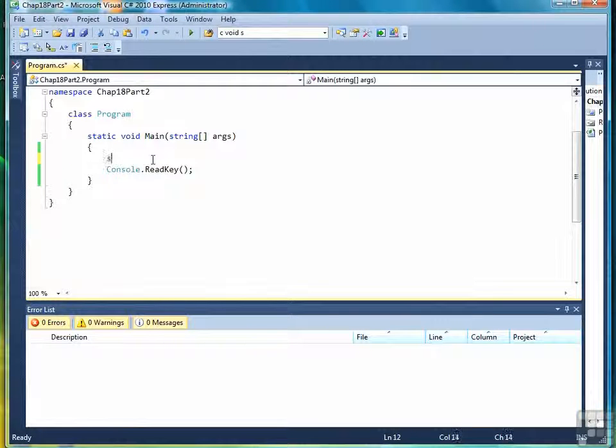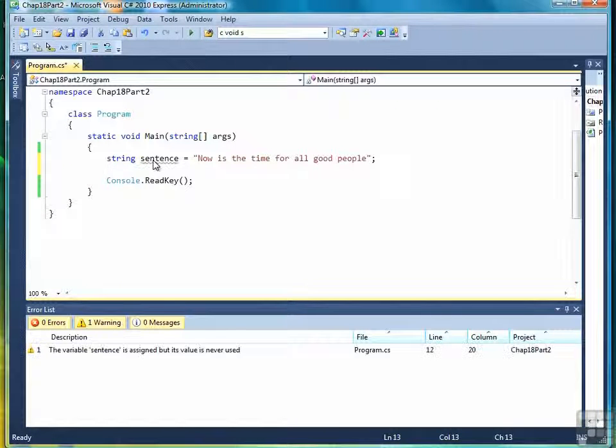What we want to be able to do is take a sentence such as this: "Now is the time for all good people," and break that up into words. That's called parsing. One way to do that is by working our way through the string one character at a time and looking for spaces. Let me give you just a hint of how that would be done.